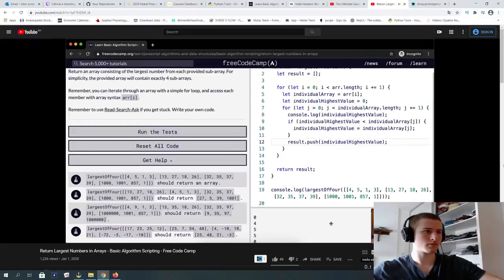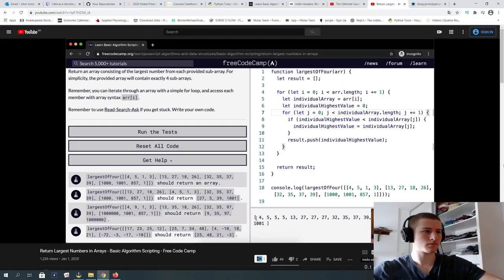Okay, cool. So what's happening here is, let's see, I'm just going to get rid of this console log here and we can just look at our result. Right now we're getting 4, 5, 5, 5. So we're pushing way too many values on there. So what's going on?